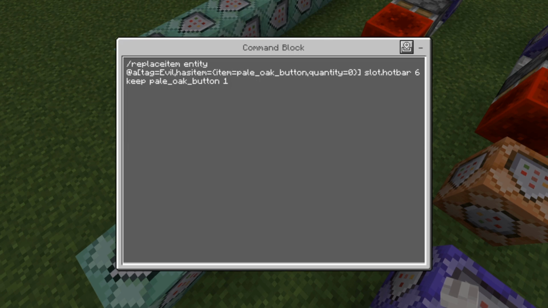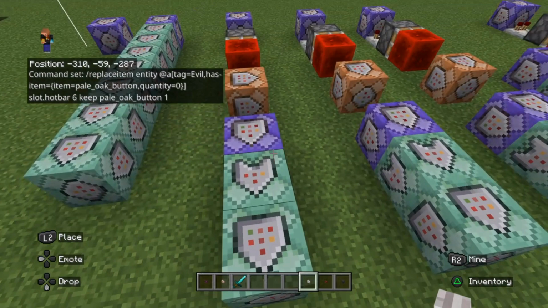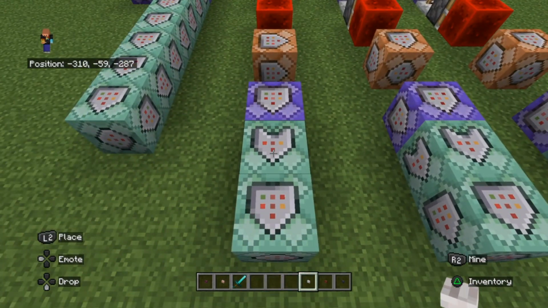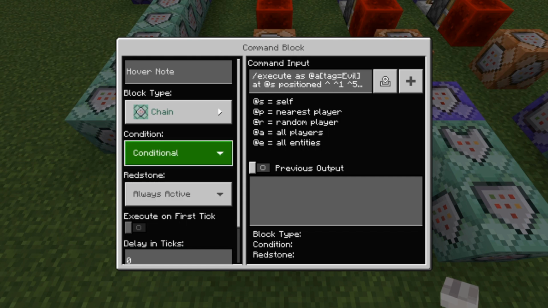So this next one is going to replace the button on the hotbar. Basically it's going to keep the rest. It's going to keep this pale oak button. This will make sense later on. So if you don't have a pale oak button, it's going to replace it in that slot on your hotbar. So the next one is chain conditional always active.